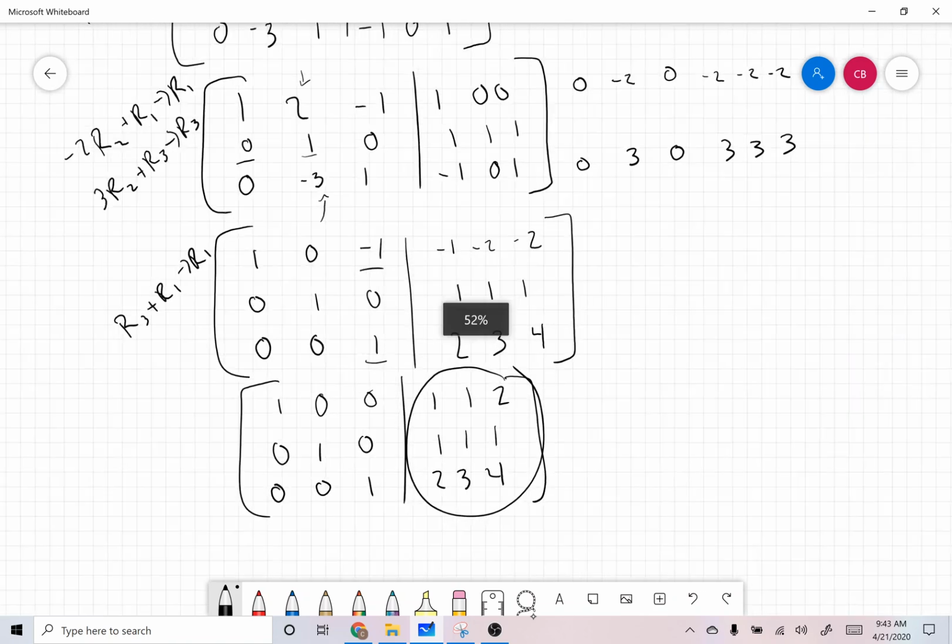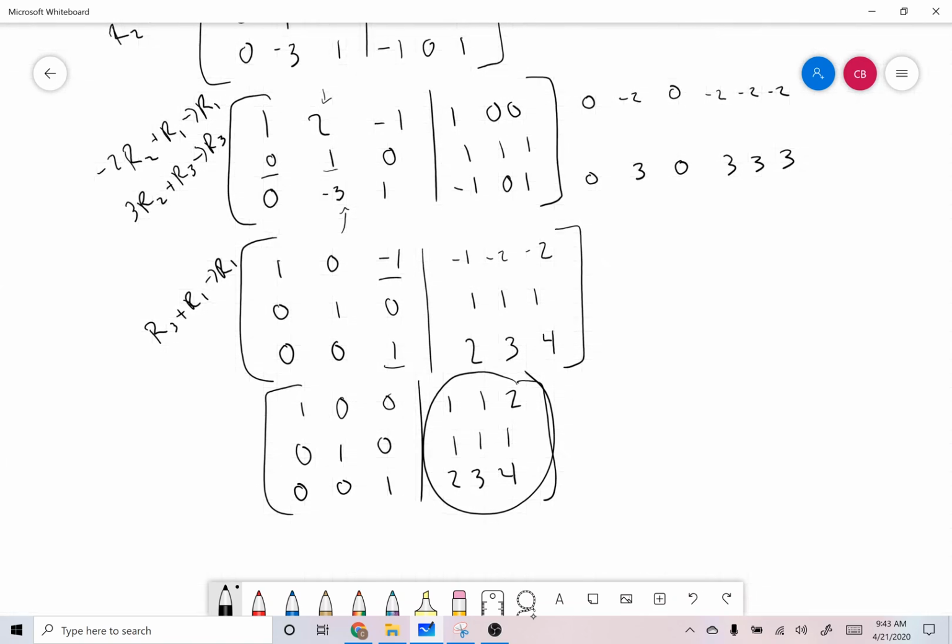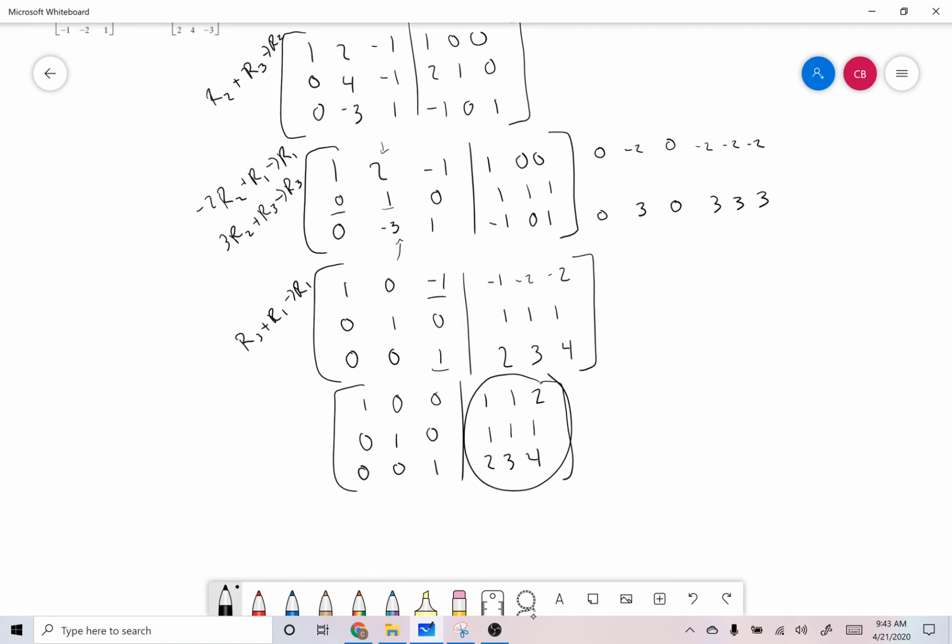And if we want to test it, you have to multiply them out. I'm not going to. They should be inverses of one another. Granted, I didn't make any mistakes. We don't have any ugly numbers, so we would say A inverse is equal to 1, 1, 2, 1, 1, 1, 2, 3, 4.